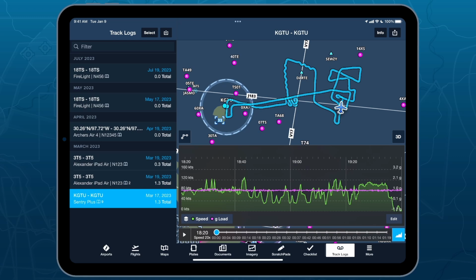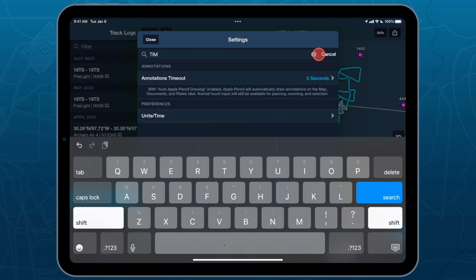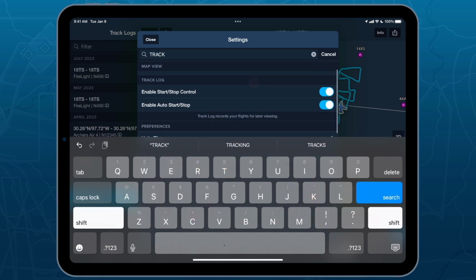But there are a couple settings that I'll show you real quick to configure that to your liking. If we go into More and Settings and type in Track or Track Log, you'll see there's a couple settings here under track log. The first one being Enable Auto Start-Stop Control, which is what I just mentioned a moment ago about the track log automatically starting and stopping based on a couple factors like your ground speed and altitude. So I like to have that on just in case I forget.